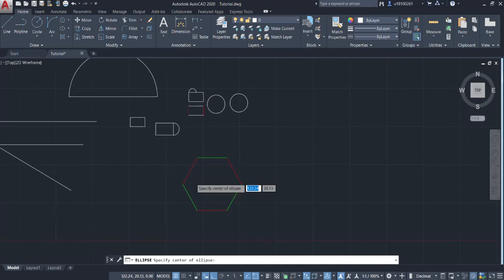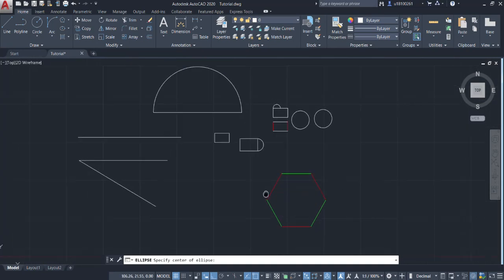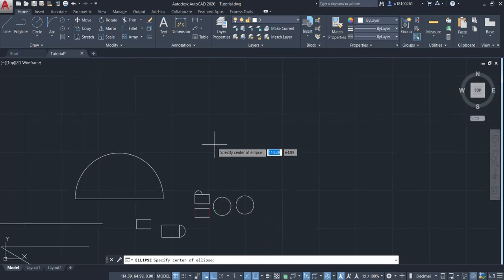It says specify the center of ellipse, so where you want to draw the ellipse. So I'm going to just draw it here. And then as you see, it says in the white box below, specify the endpoint of the axis. So where you want the endpoint of this to be. As you see, the golden colored dash line appears. The more I move my cursor, the length keeps on increasing, or let's call it the radius keeps increasing for this side. So just press on anywhere.